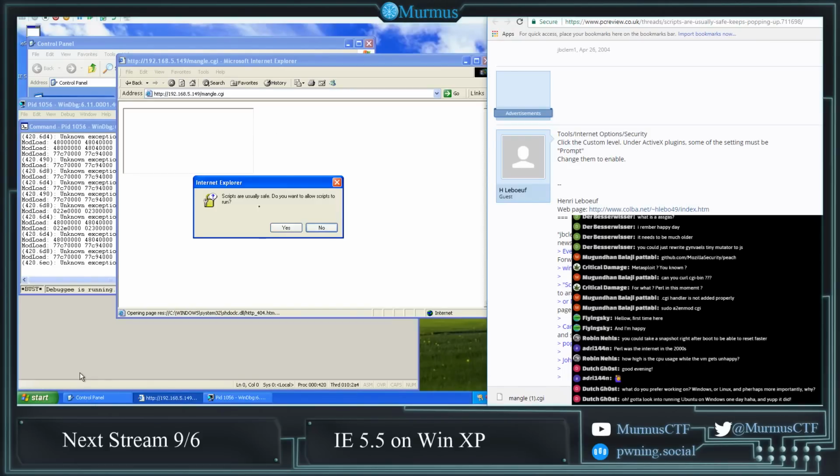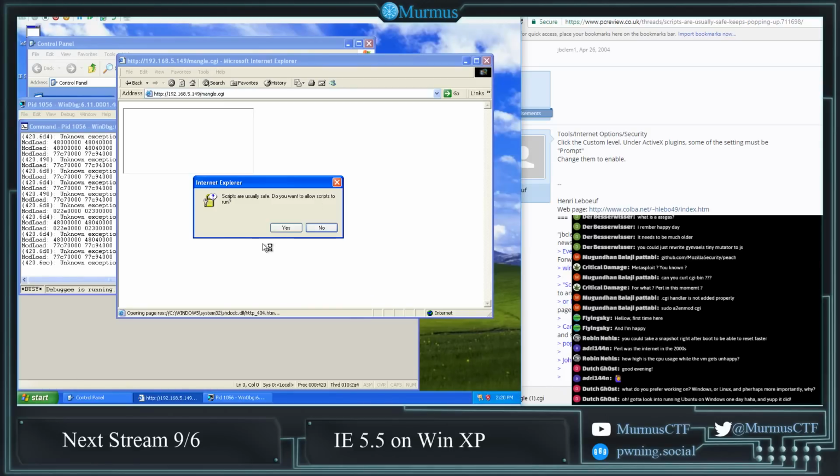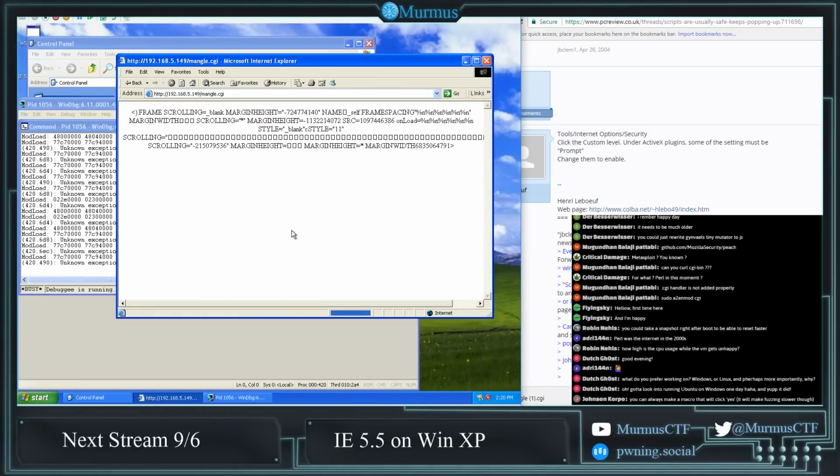Under ActiveX plugins, some of the settings must be prompt. Change them to enable. I love that that is advice. Yes, you should just always enable everything. Yeah, that is an option. We could just have it automatically click yes. I'd like to break in. What's going on?